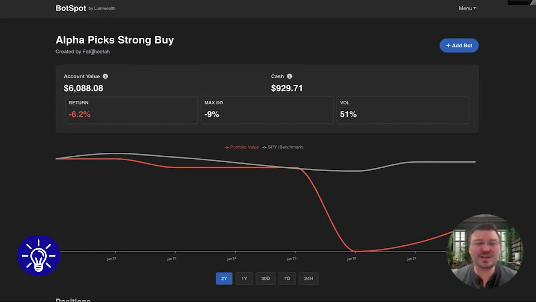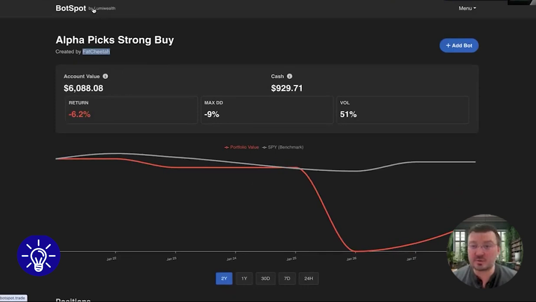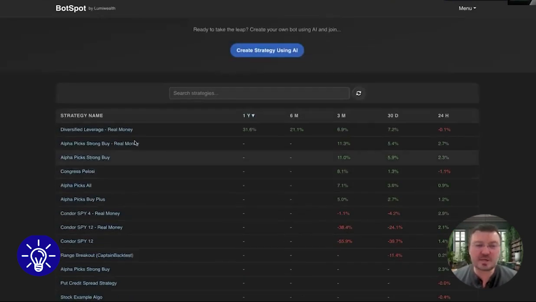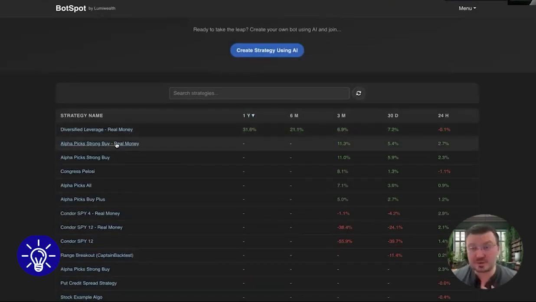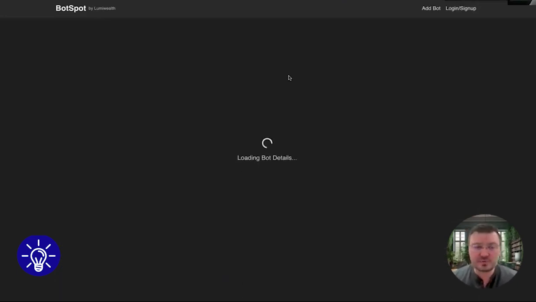So we have a Fat Cheetah that's running this one right here. Right, this is Alpha Spot. There's not one run by me. But you can also see a bunch that are being run by myself as well, right? So we can go into here. For example, we have our diversified leverage that we've been running for a while.